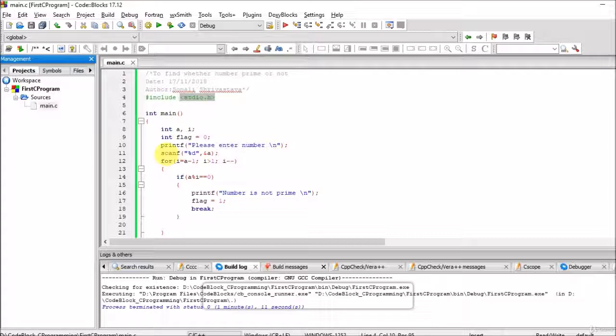This printf is used to display on the console. You'll get a message on the console. Scanf is used to give an input on the console. Since I want a number to be detected as prime, I want a number. I don't want a character. I'm passing the format specifier %d, and this is the syntax of it.